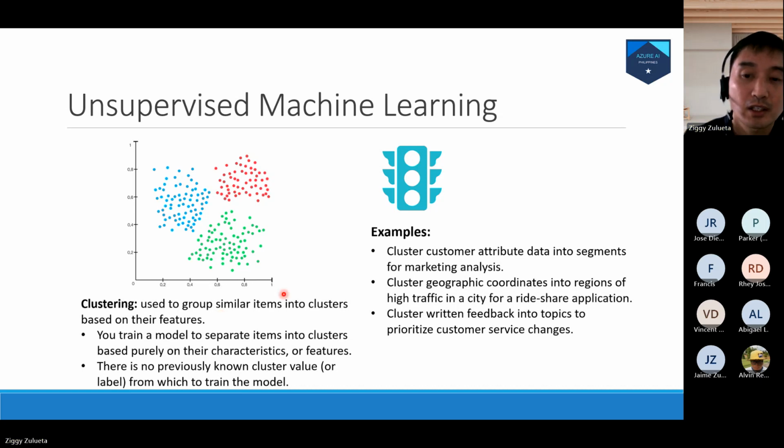For example, one would be grouping customer attribute data into segments for marketing analysis. You provide the system with data, and you honestly don't know what the relationships are, but you just tell the system these are your typical customers: the age, the weight, the height, the race, the sex, the educational background, and how much that person bought. You don't know the relationship, so you just input it in the system, and from there the system will tell you these are your customer groups.